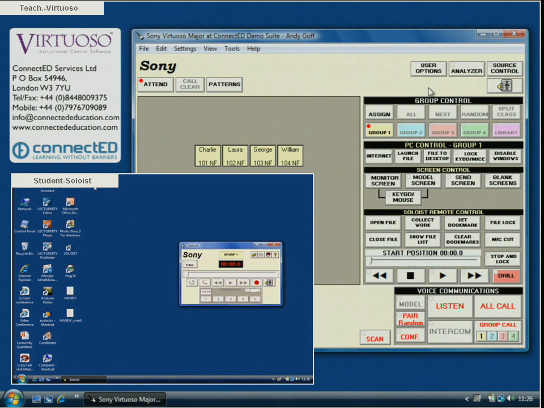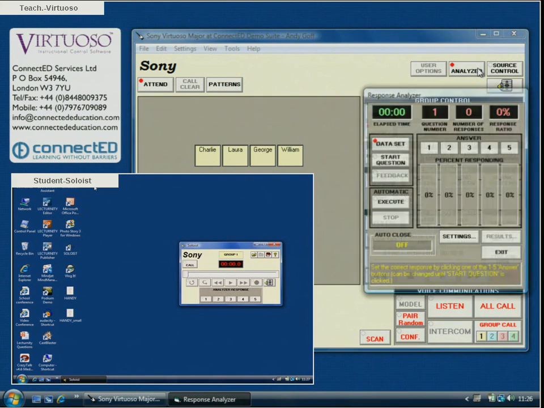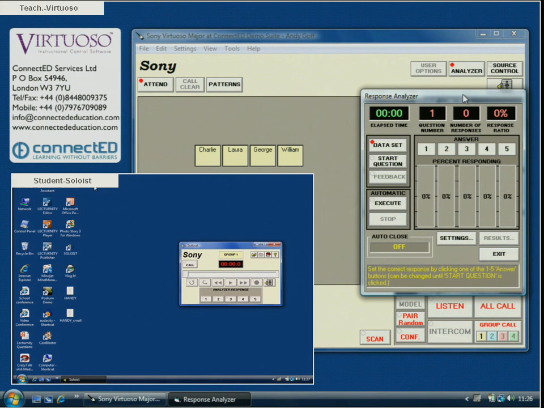Final piece of functionality is something called Analyzer. Here you can see Analyzer has been popped up on the screen. If I start a question, you can see that on the student's machine the bookmarks are flashing.